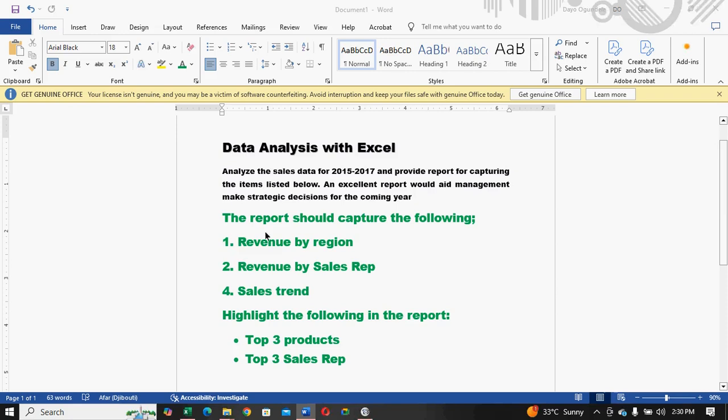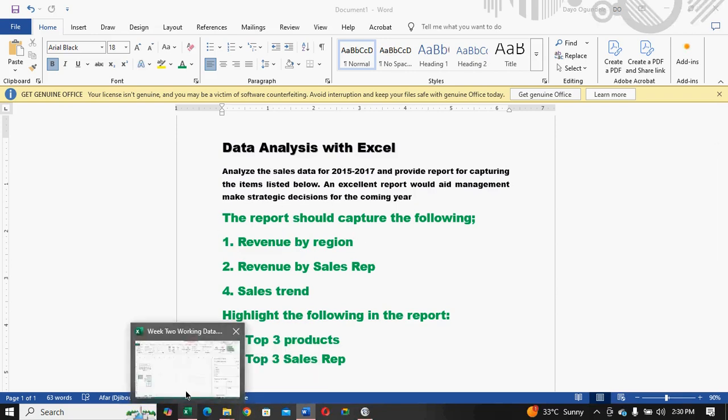So the first thing we are going to be calculating is revenue by region. So let's go to our data.